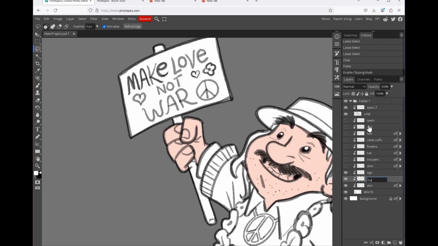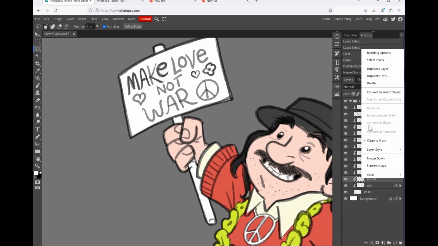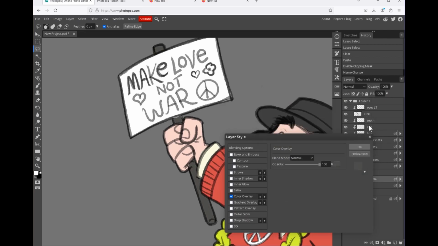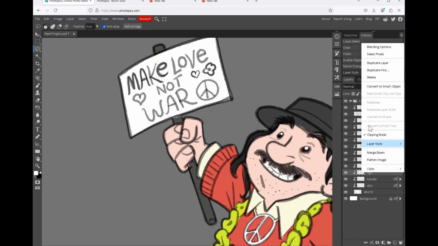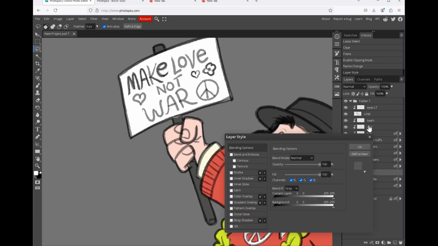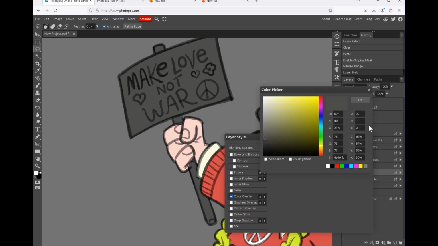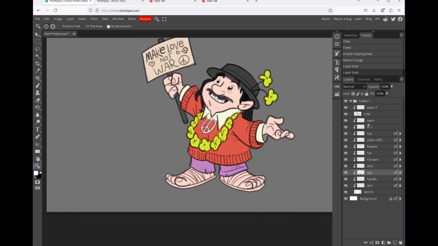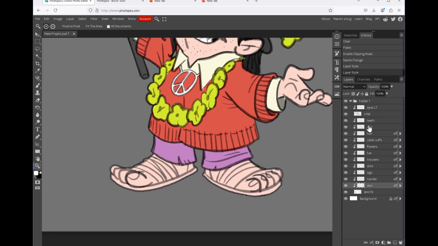Handle. Now I put everything on so I can see my colors. Right click, blending options, color overlay. Let's make it dark. Okay. And the sign itself, the board. Blending options, color overlay. And we'll just make it like a cardboard because that'll be the kind of material on hand. And then the other thing, looking at it now, would probably be to give them some color for the sandals. Maybe with just a bit of skin popping through here and there.